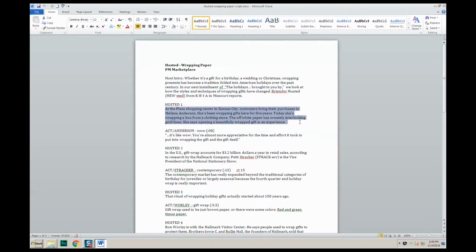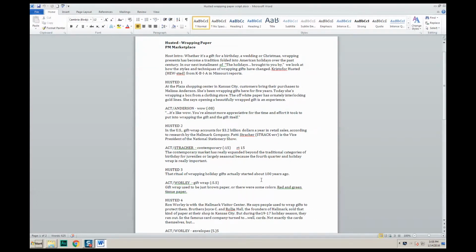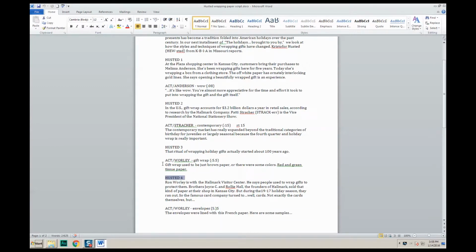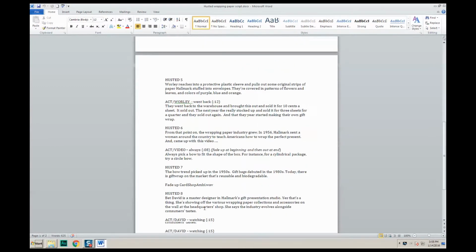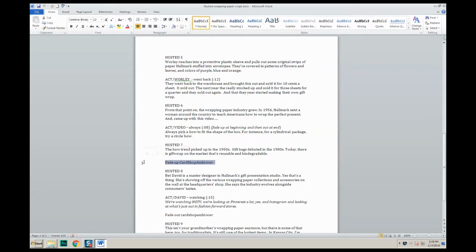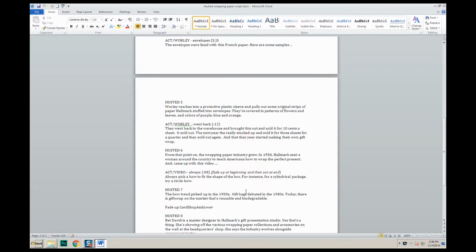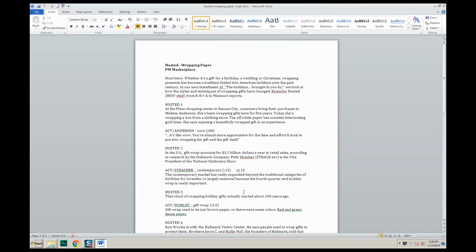Then we have Husted 1. We have some actualities or acts, and these are quotes from other individuals. And all the way through, we've got Chris's reads, which are labeled Husted 1, 2, 3, 4. And then we've got these acts, and we've got a little scripting here for some ambient sound. So this gives us a basic framework of what the story we're going to be looking at is going to be like, and it tells us what we're going to need to assemble. So we're going to be coming back to this from time to time as we assemble this project.